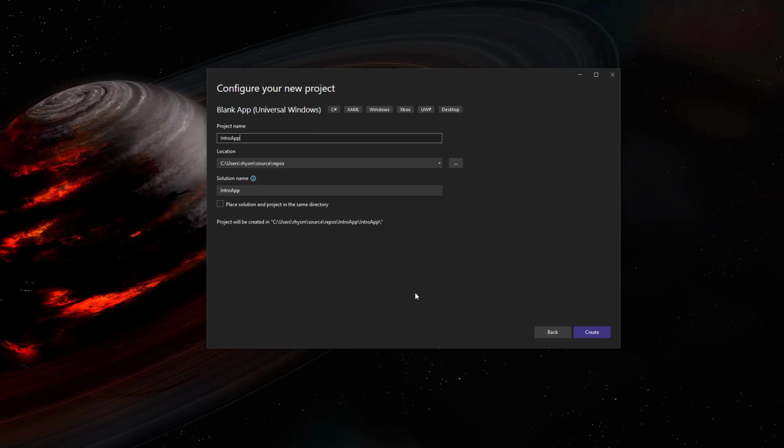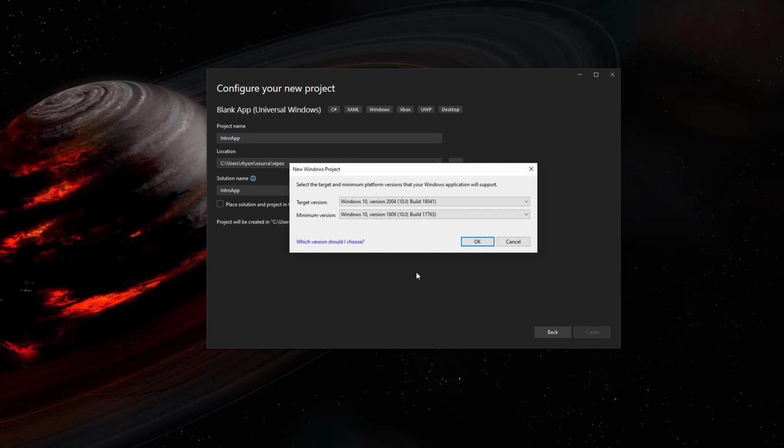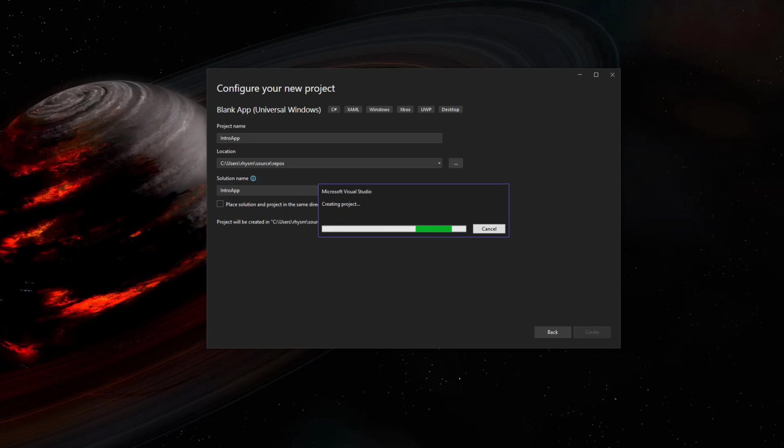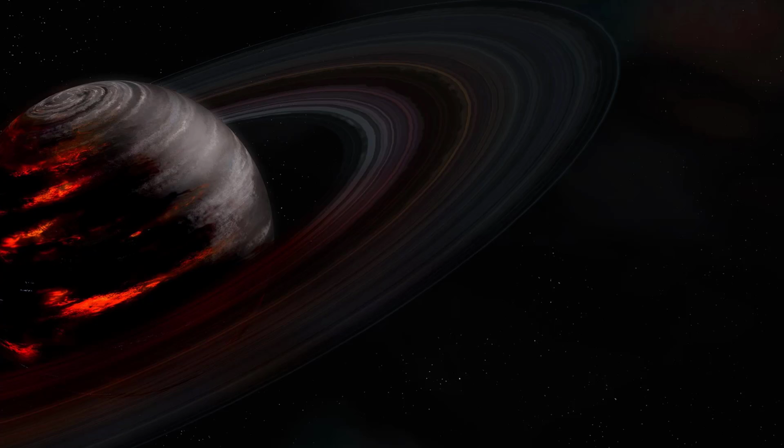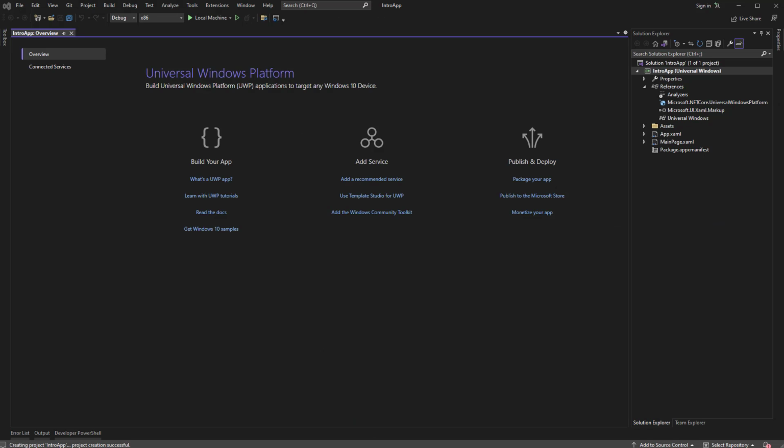Then we do have to select a target version of Windows in this case. If you have Windows 11, you can target Windows 11. Otherwise, it's going to pull your current target and minimum builds. So in most cases, you can leave those alone unless there's something specific that you're looking for. Once that is done, Visual Studio will pop us right into our platform. So let's take a look at the Solution Explorer so that we can get an idea of the kinds of files that are involved.